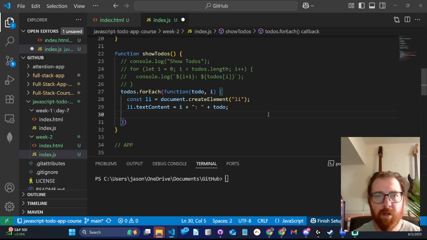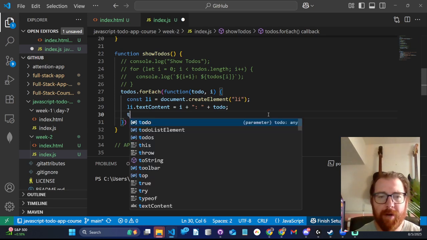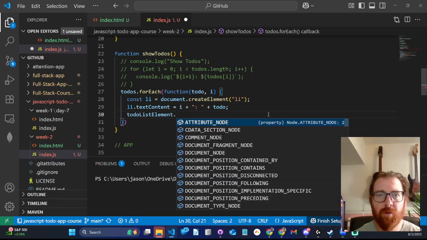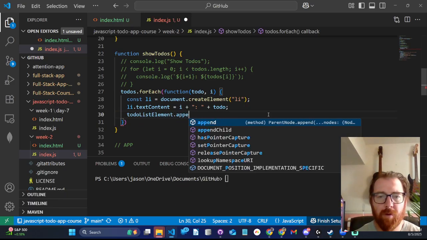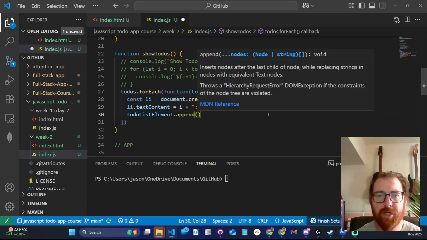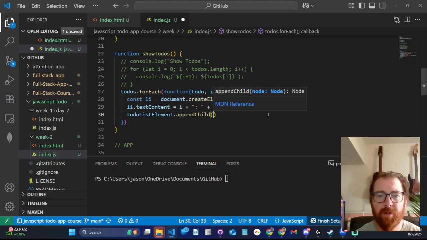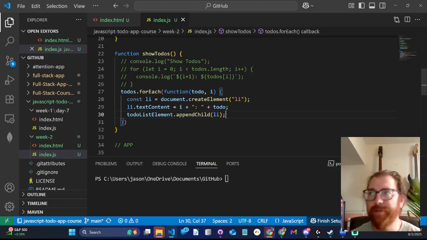All right. Now we want to take that list item and we want to append it to our to-do list element. We have a function appendChild, and we want to send it that element. All right. Let's see how this works.